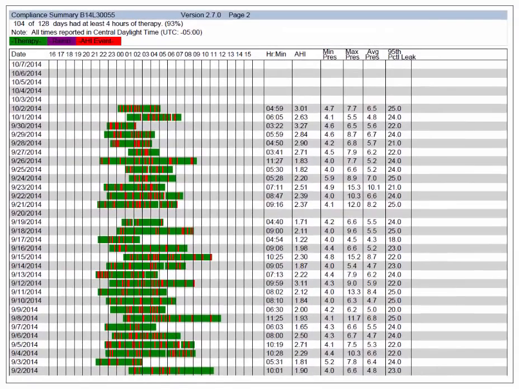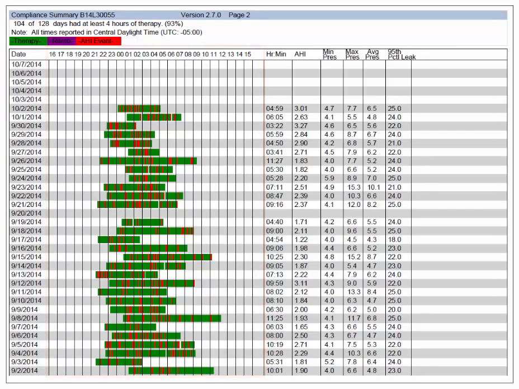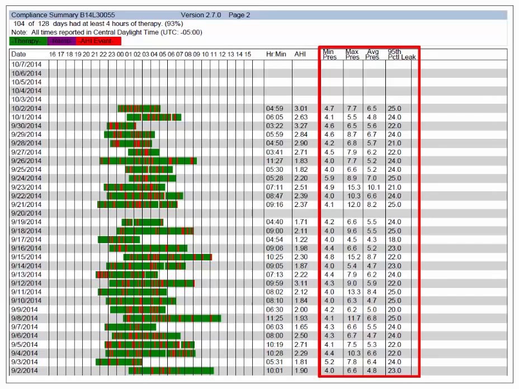The second page of the compliance report displays a nightly therapy analysis. Details on this page include hours of use, the date of therapy, times that therapy occurred, and this is reported in Central Daylight Time, how long the therapy session lasted, average AHI, minimum pressure, maximum pressure, average pressure, and the 95th percentile leak.